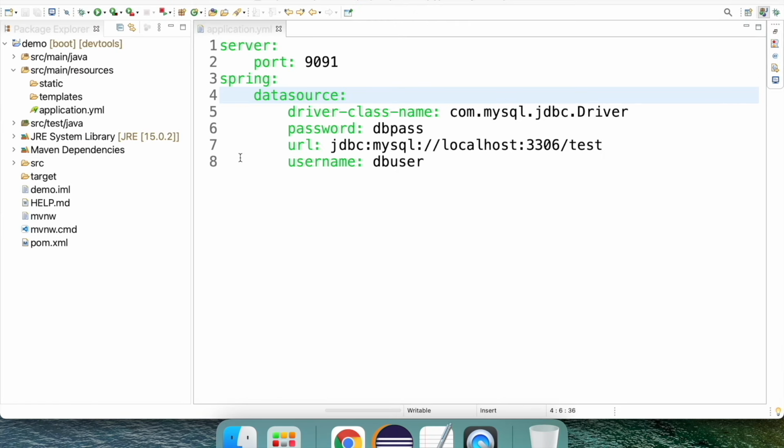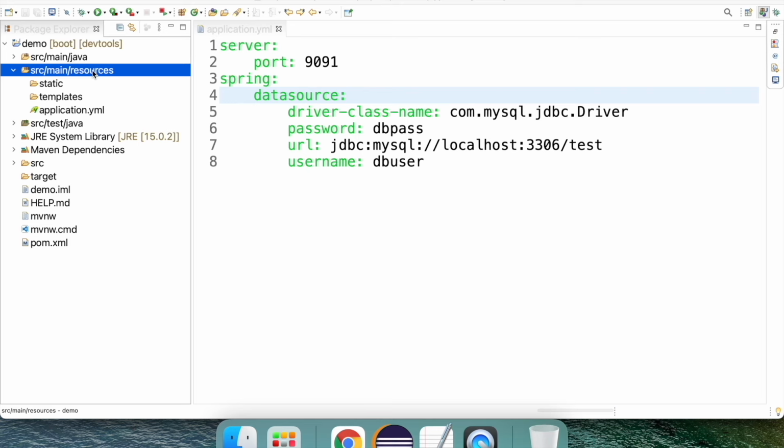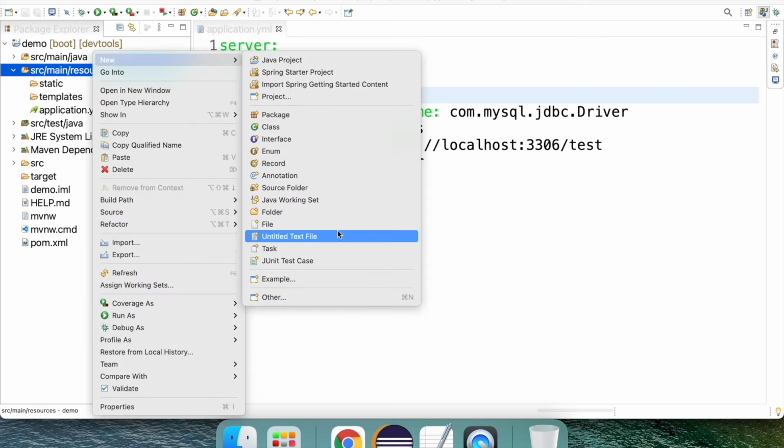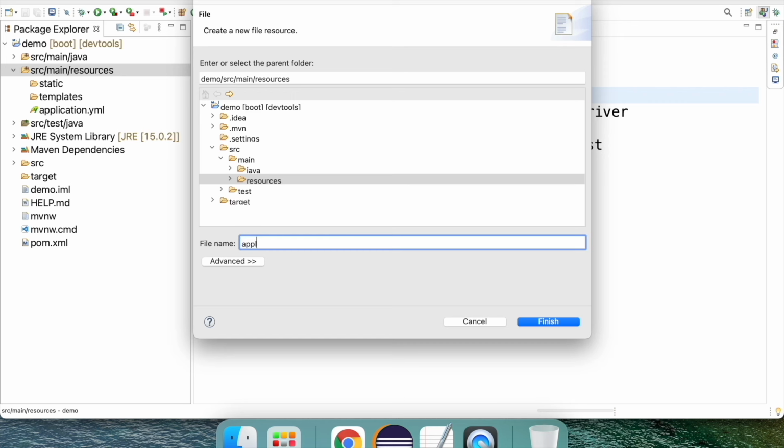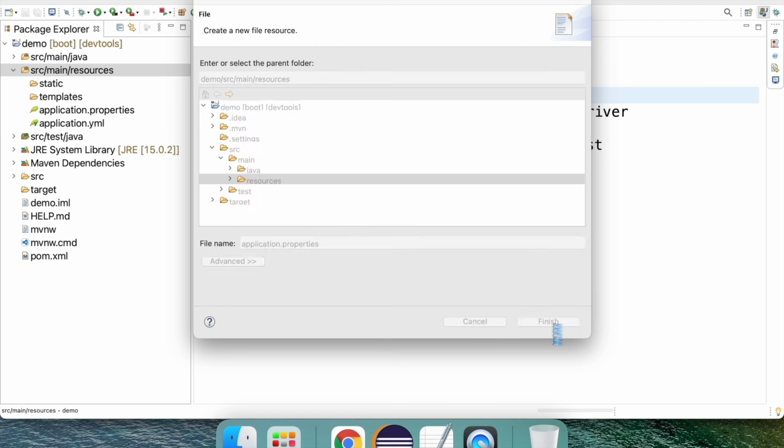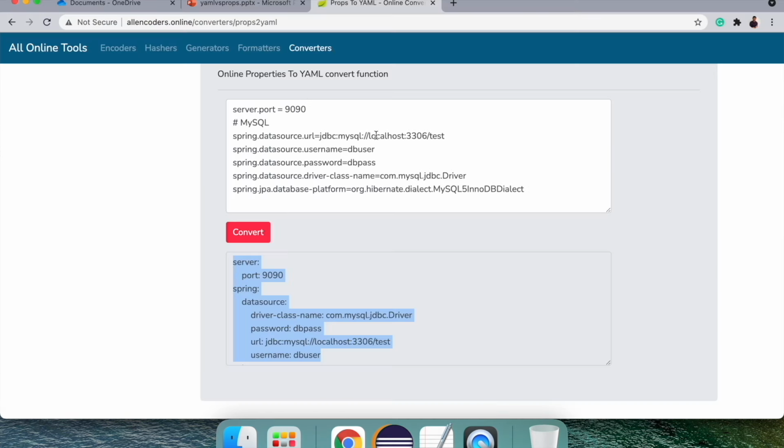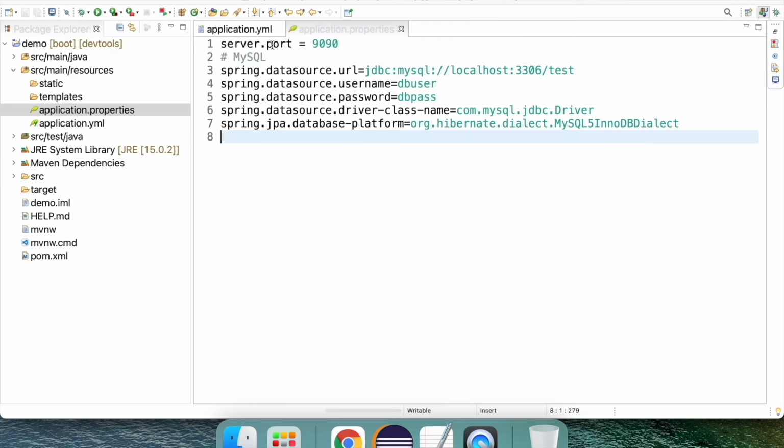I have one other question for you. Suppose I have the same properties file, for example, another file application.properties, with the same properties as before. There are two files, application.properties and application.yaml. Which one do you think, at what port does Tomcat run?